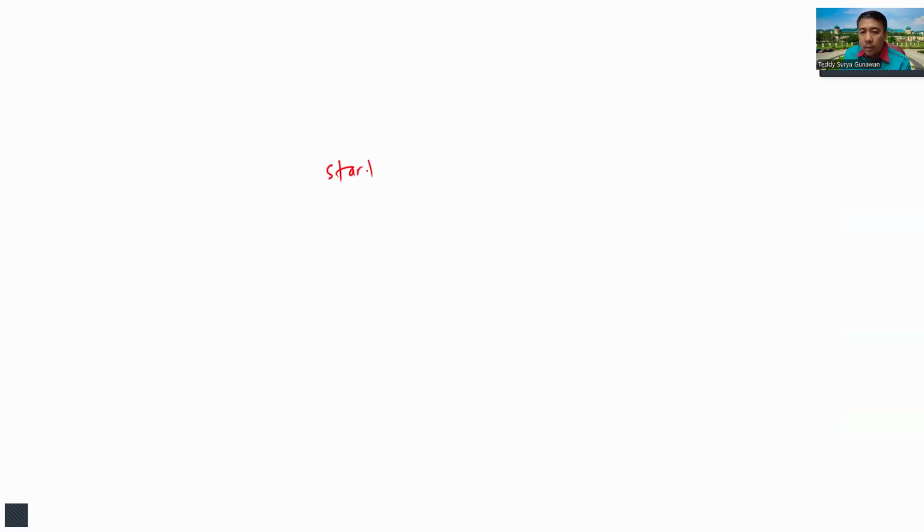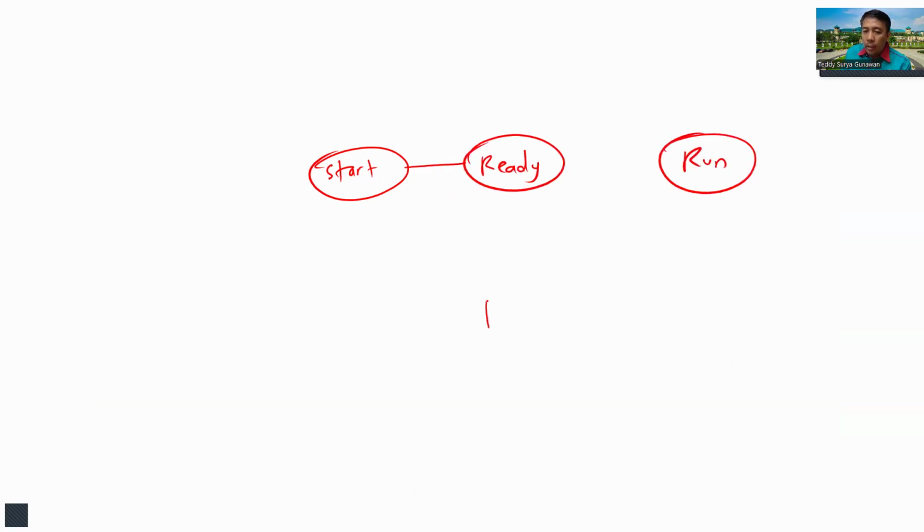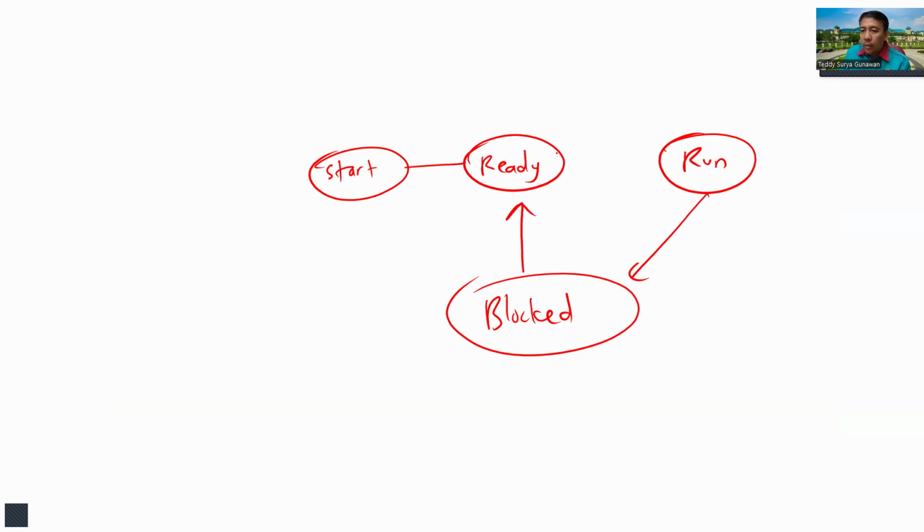start, okay, ready, run, and this is if you are doing I/O, you have block. Okay, so if you're doing I/O, go to here, and then go to ready, then process finish. Okay, this is process finish. Okay, so this is if you have only one processor.